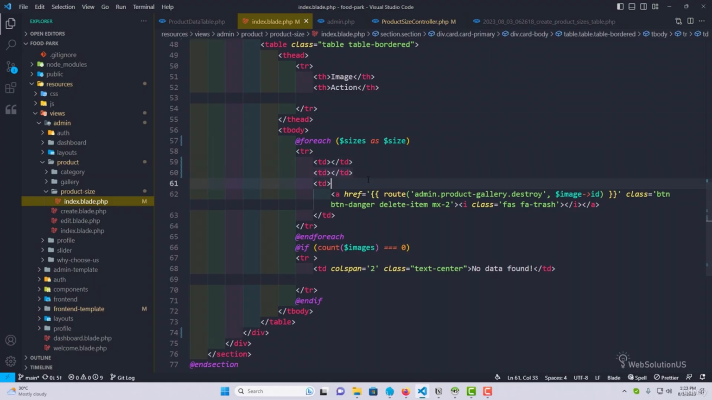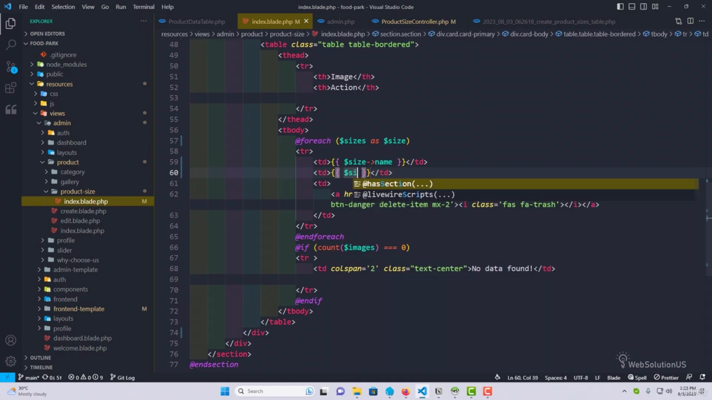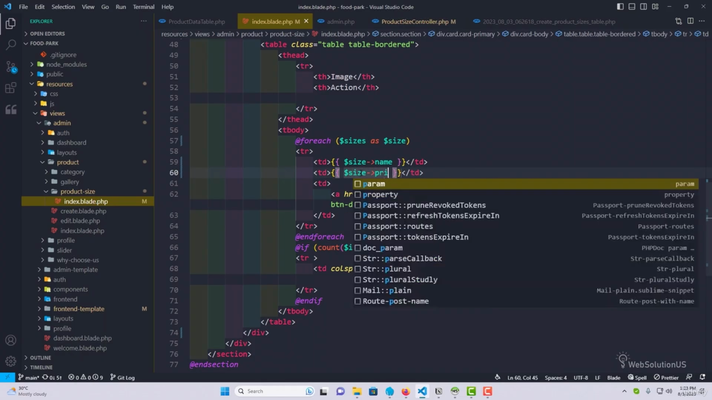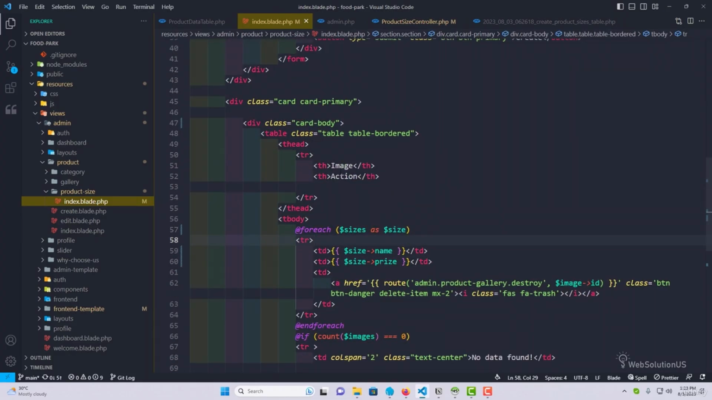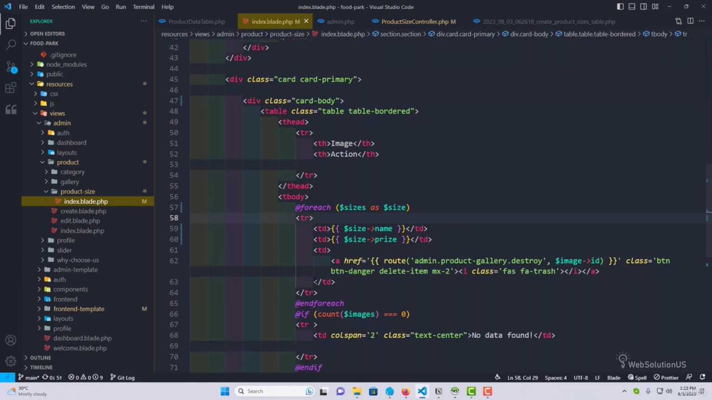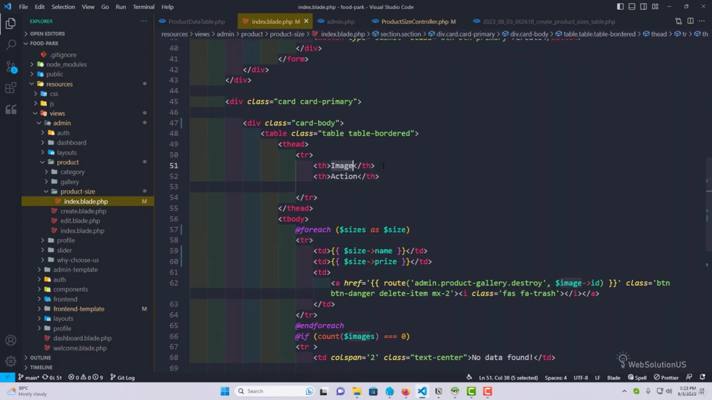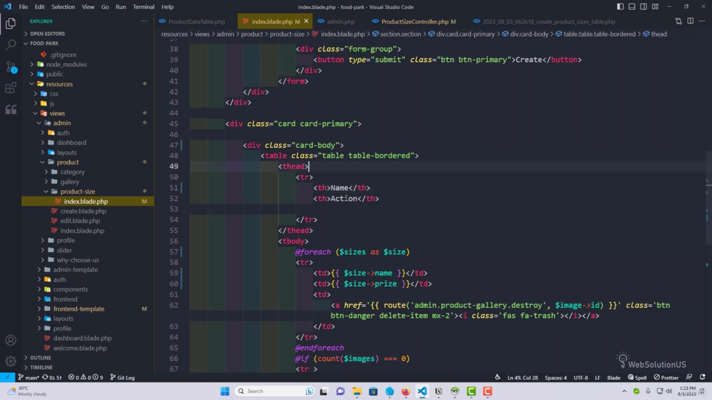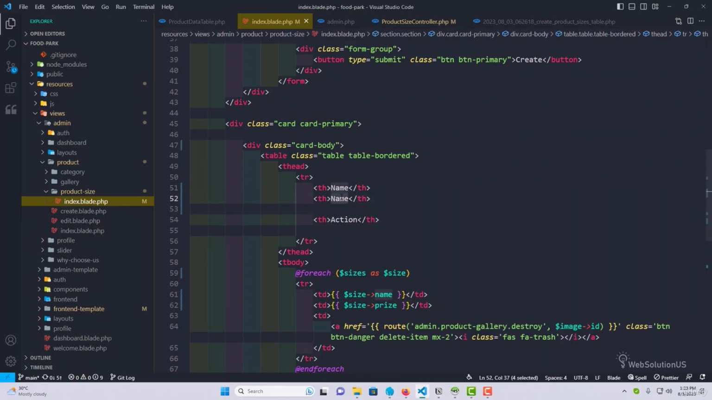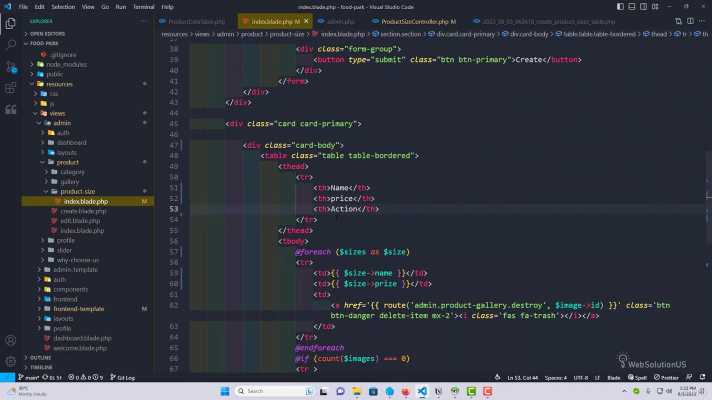Just copy this TD, paste it again, and in the first one I will add size name, and in the second one we'll be adding the price, so it will be size price like that. And as we have 3 table datas, we have to change the header as well. The first table heading will be name, second one will be price, and third one will be the action.